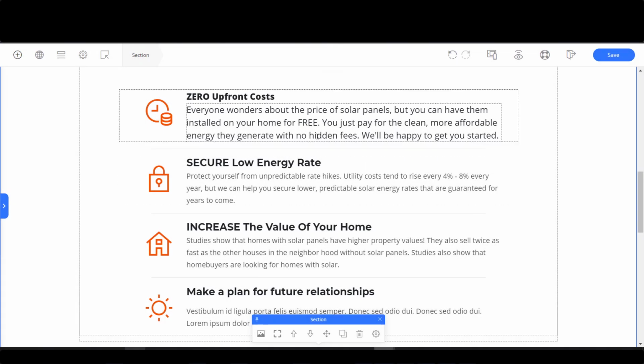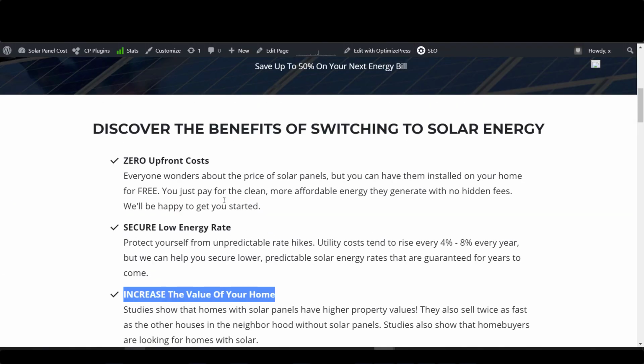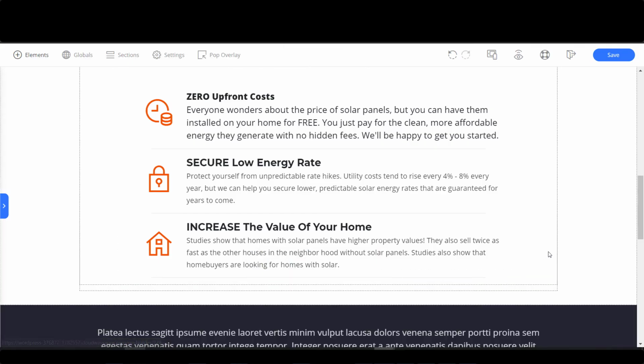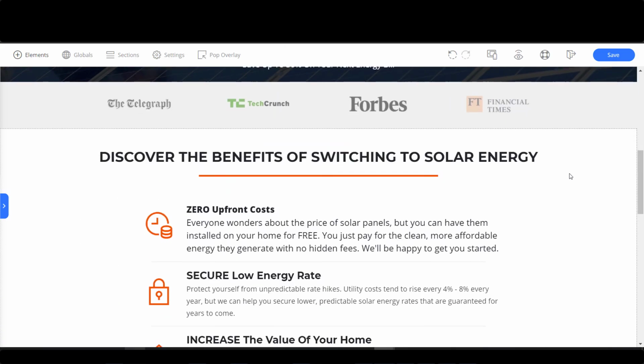All right, so unlike our lander, where we just have these very basic point bulletins, instead we're going to go ahead and use these icons. So the last section we don't need, so I'm going to delete that. And it looks like we're good to go.